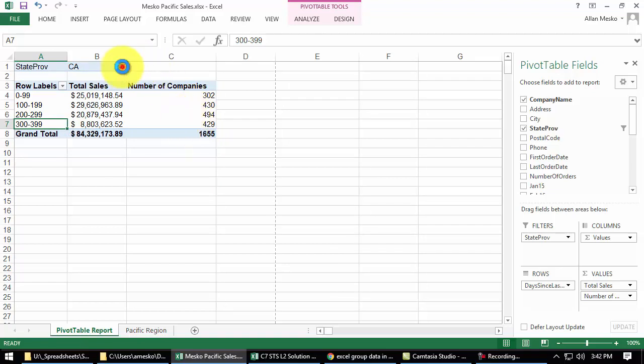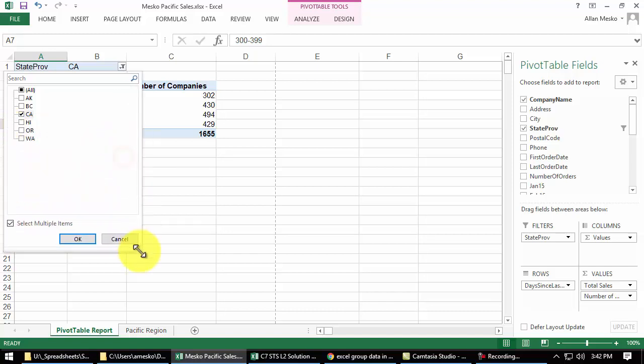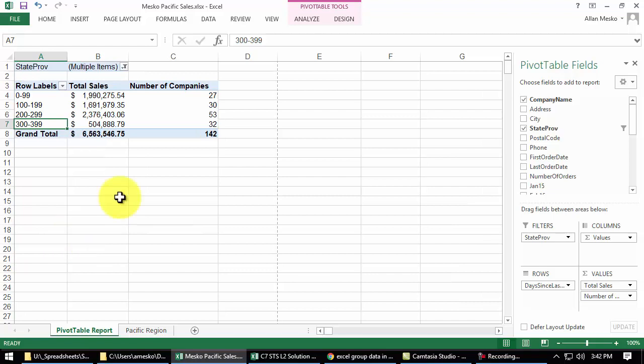And if I want to choose more than one, I could say select multiple items and I can choose any or all of those. So I could say, how about combine Alaska and Hawaii, our non-contiguous states, and it says there's the total there. So that filter is a very nice way to not have to scroll all over the place and just see exactly what you want by picking it.